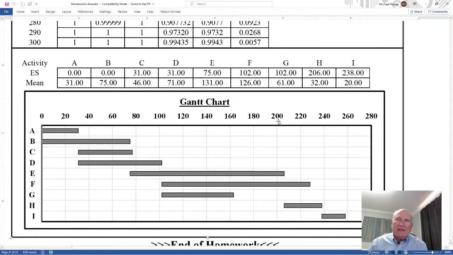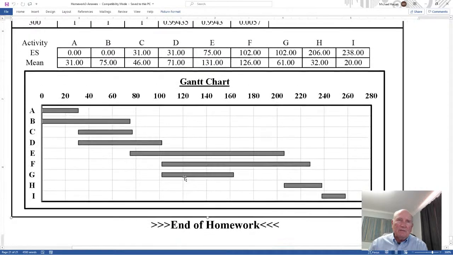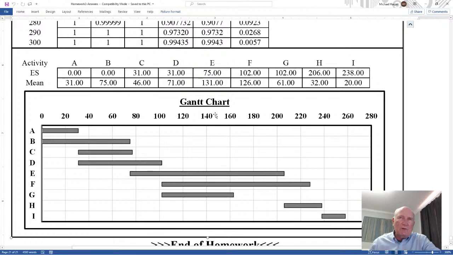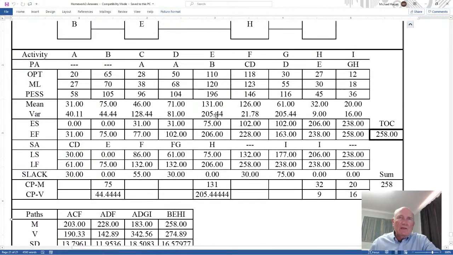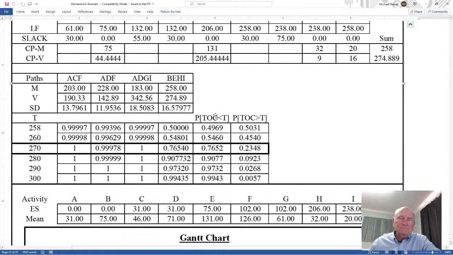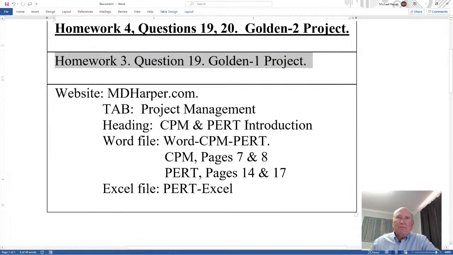Okay, then I plotted the Gantt chart down here. And for the Gantt chart, all you need is the early start and the duration. And you take these and you plot them. And I think I've demonstrated that. If not, I'll demonstrate it again. You just ask and I'll show you how to generate a Gantt chart very quickly within Excel. Okay, so that's how we did PERT for the Golden-1 Project. No problem. Okay, now let's go back to the agenda.